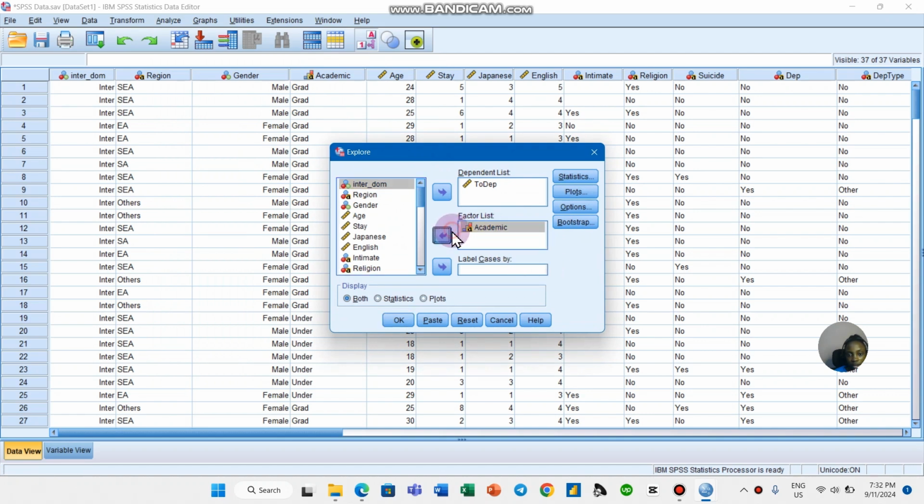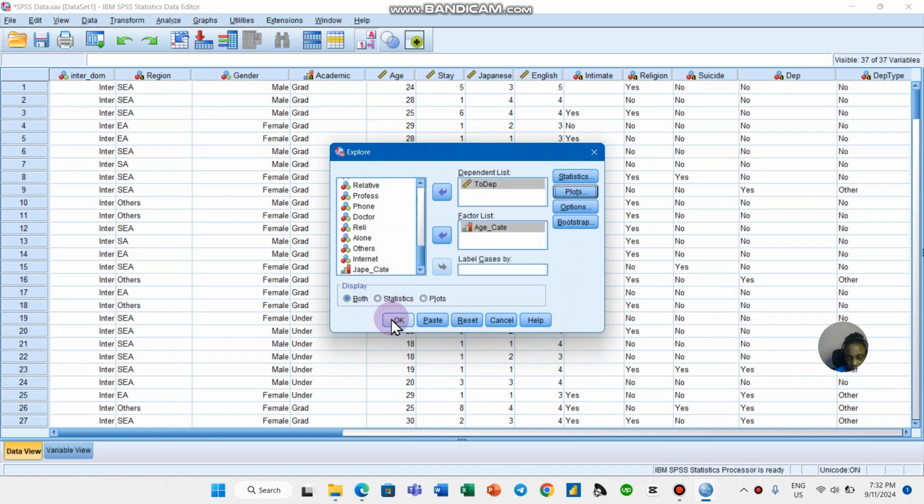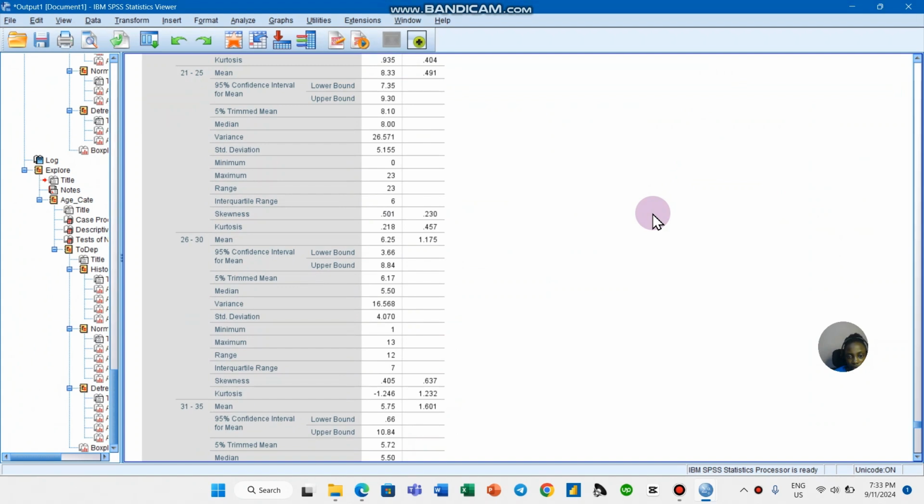Then the factor list will have the age group, age category, and the dependent list will have the total depression score. Make sure that on that plot, normality plot with test has been checked, and I prefer histogram. So click on continue, then okay, and then we scroll down a bit.